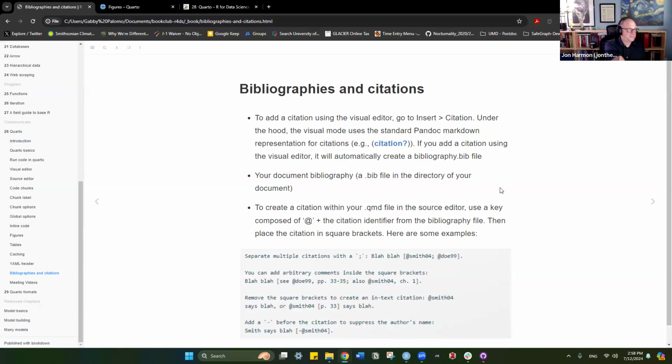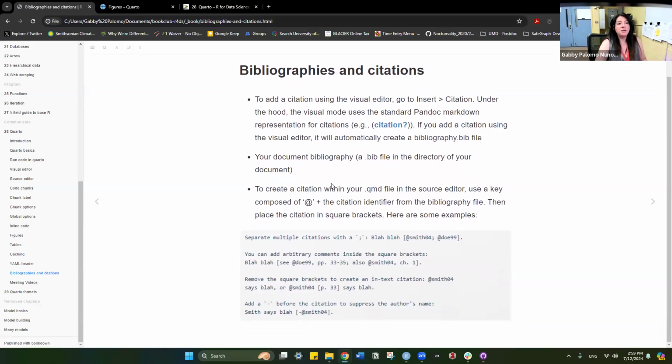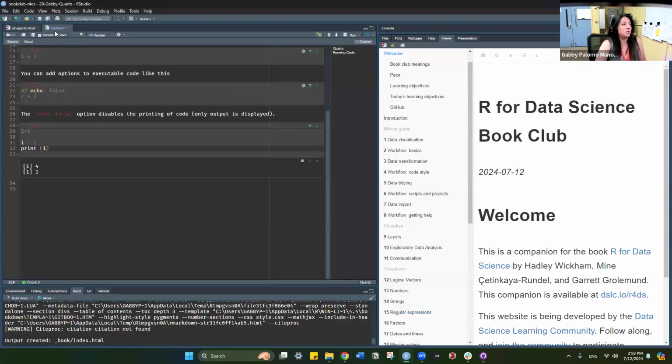But anyway, let's talk about the final topic so that we can end this on time. So, bibliographies and citations. Essentially, when you're writing a document, many times you want to include a citation and your references at the end. So how do you do that in Quarto? Super easy. There are two ways. You can use the visual editor, and I had no idea that this existed. I am in love with this. Let me show you, because it's easier if I show you.